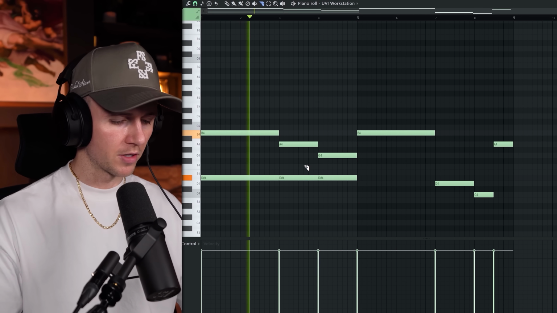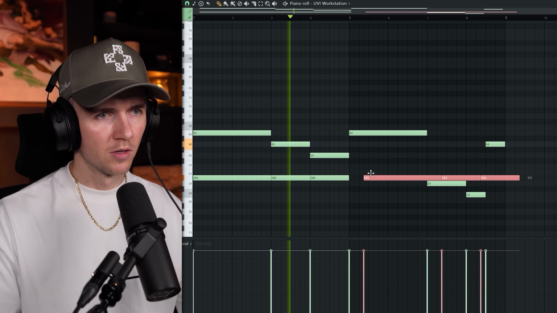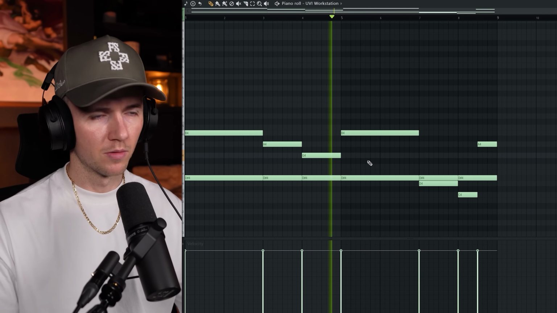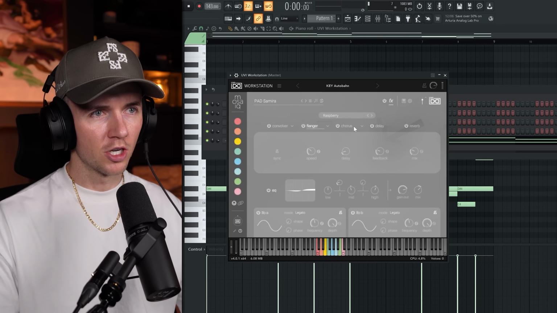I might even add this effect as well. This is just going to give us the foundation. If you want to adjust the global effect chain, just go into effects here and you can see you can change everything you need to.